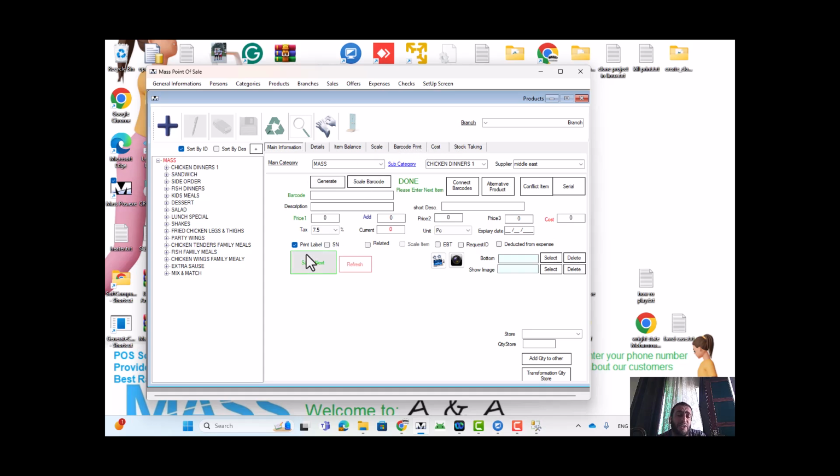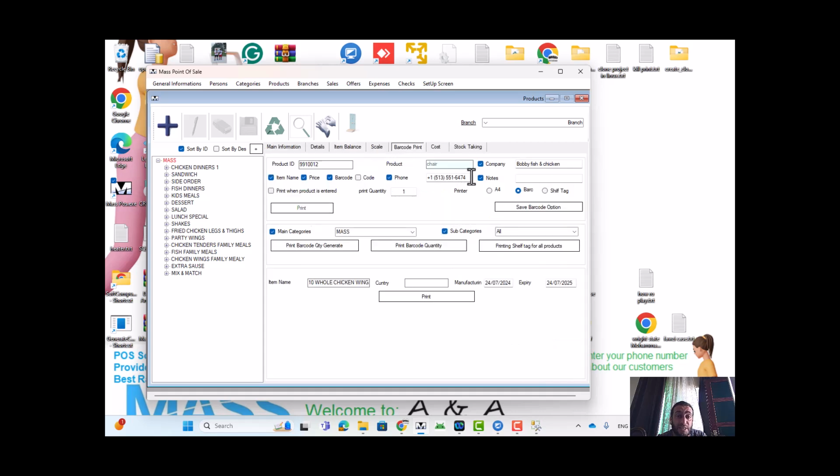Okay, what if I add the items and I forgot to check this and I don't want it? You can go to this screen here, barcode print, and here's the setting. If I don't want the phone, you can just uncheck it. If I want the company, or if I don't want the item name or the price, there's an option to do that, and the number I can just print it. You can save these barcode options, so later you don't need to change them again. And you can add notes like expiration, something like that.